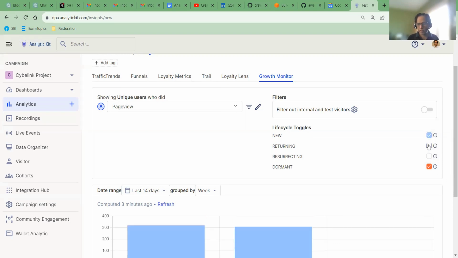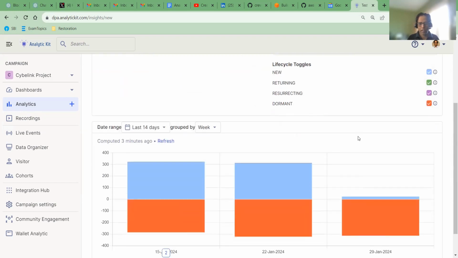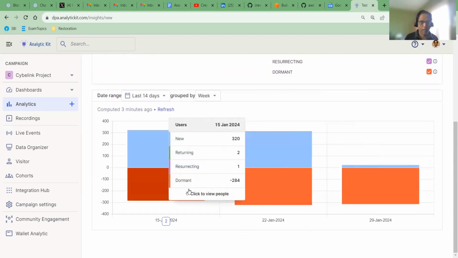Say, for example, I can select all of them and I can pretty much see my users. Basically, I can compare the last 14 days. The new users are 320, but the dormant is 284 users. So the 284 users who were active previously did not come back. So you have to find out what is going on, why they didn't come back. That's the main purpose of this tool.